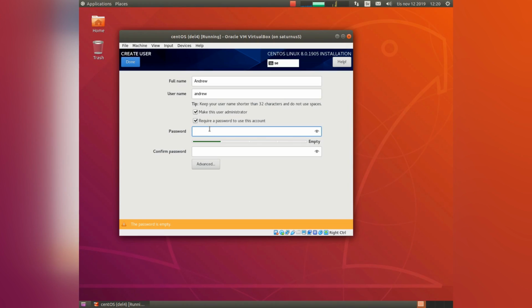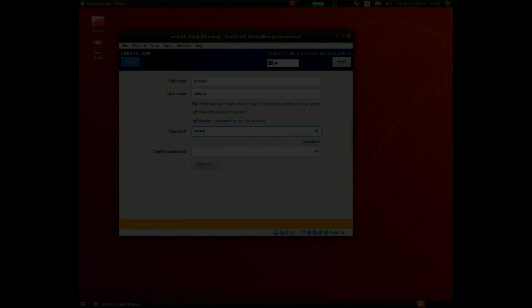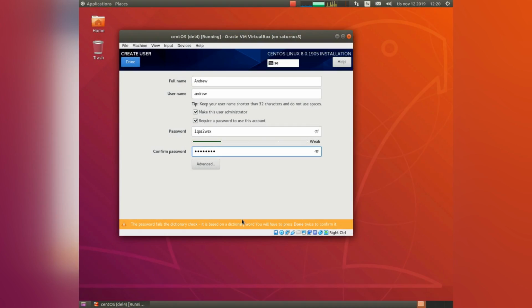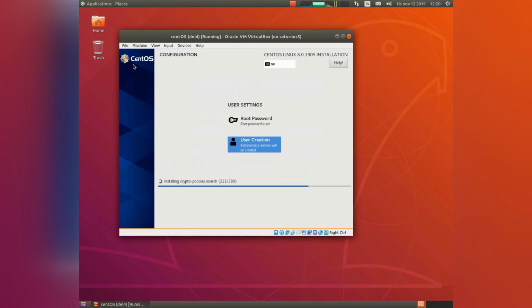This is what happens if you give a very poor password. You can go ahead now, but the system will warn you and you need to confirm it twice. But that can be useful if you're installing a demonstration system, for example. Now wait for the installation to be finished.